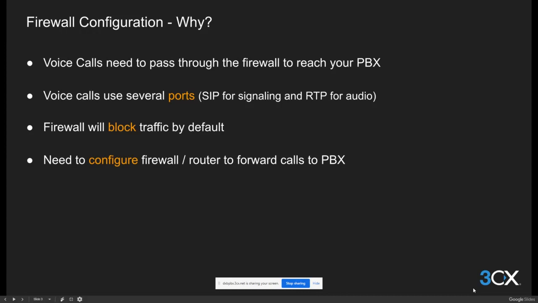Voice calls use several ports. As I told you, SIP for signaling, RTP for audio, with an RTP port range from 9000 to 10999. This is the RTP port range for the 36. These ports should be open so that the traffic will come from outside to inside. Firewall will block traffic by default, so we need to configure the firewall or router to allow calls to reach the PBX, because from outside to inside we should allow the traffic.